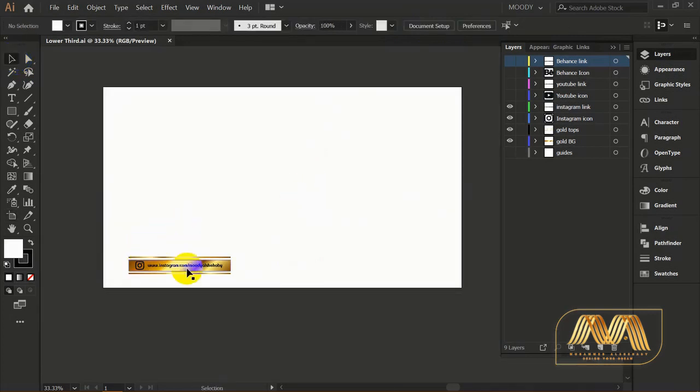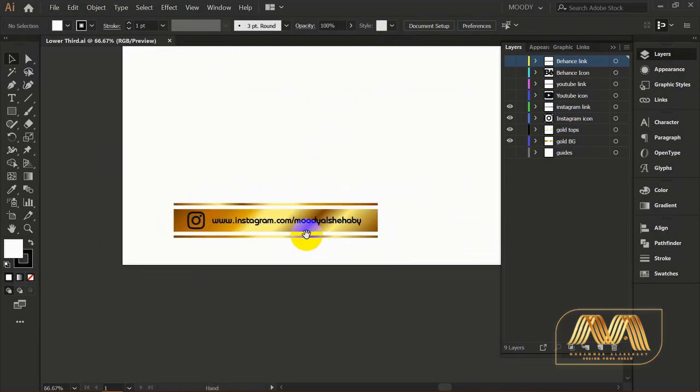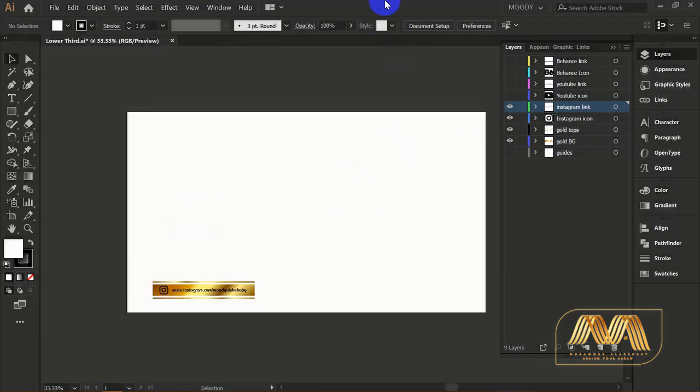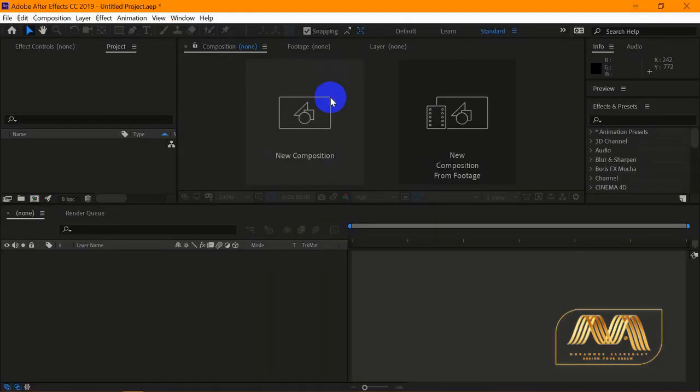Here is my design and I'm gonna walk you through it. Make sure you have each item in a separate layer, as we're gonna need this later on in Adobe After Effects. I have an icon for Instagram and as well my URL, and same for YouTube and Behance. Once you're all set in Adobe Illustrator, we're gonna jump to Adobe After Effects, so let's start our work.